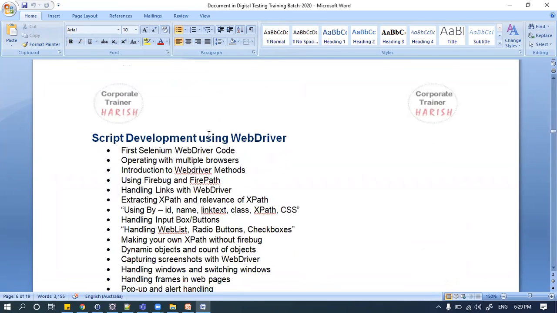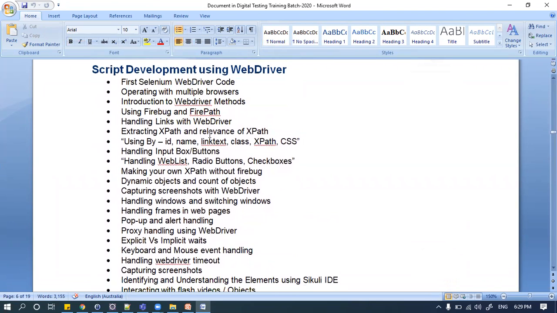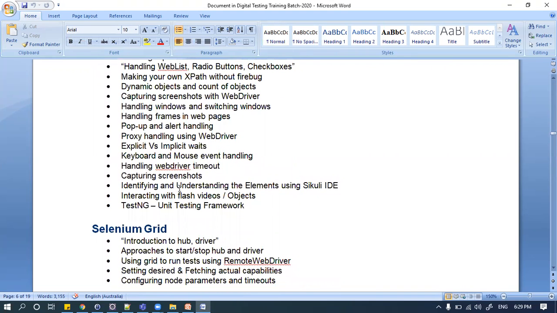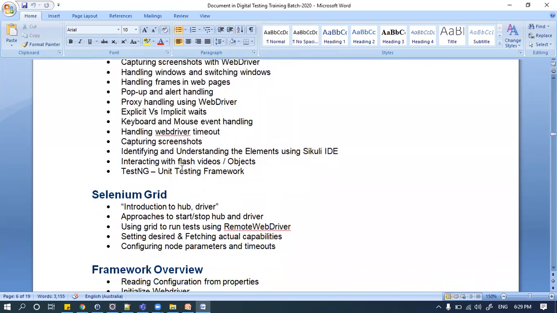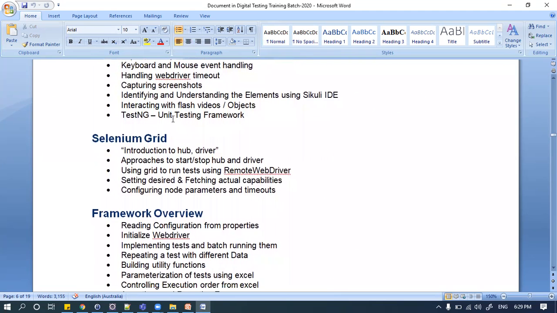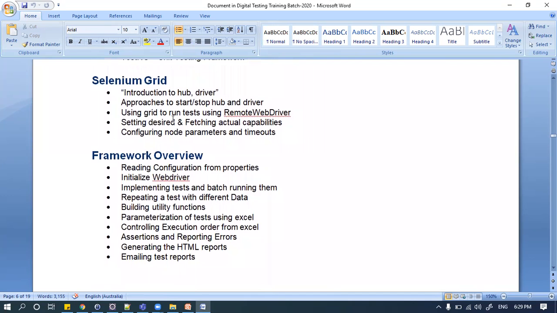Then WebDriver introduction. Then script development using WebDriver. We will be working here with various tools like Firebug, Firepath, XPath identifiers. Then identifying unique XPath, capturing screenshots, web lists, radio buttons, checkboxes, select buttons, drop downs, capturing snapshots, and everything else. Then we will also see what Selenium Grid is and how to do parallel execution using Selenium Grid setup and working with that.